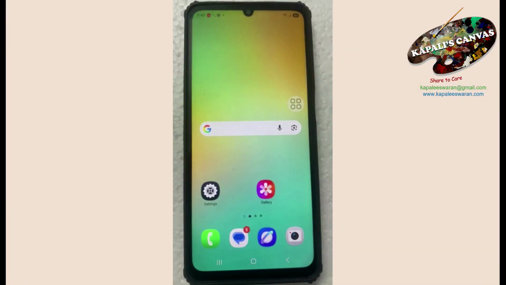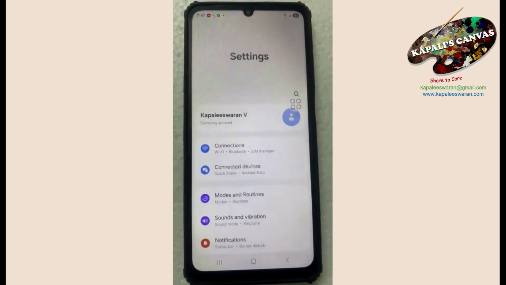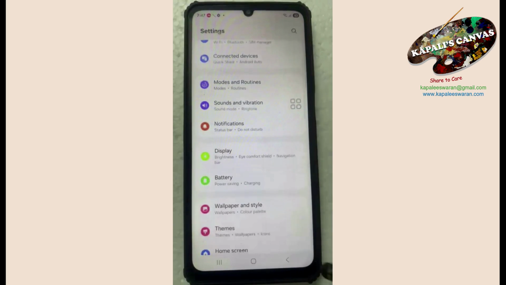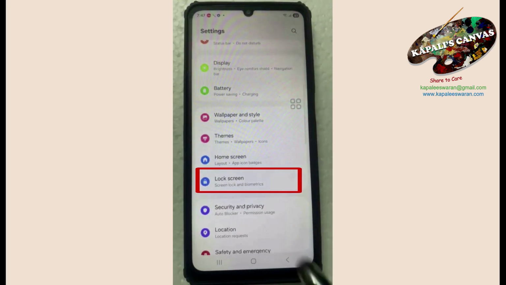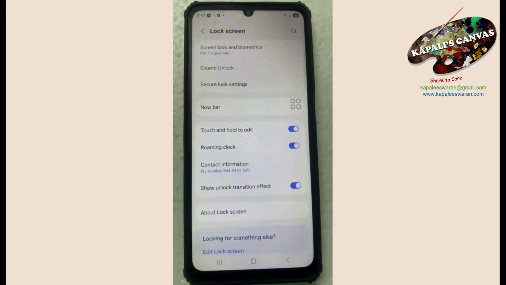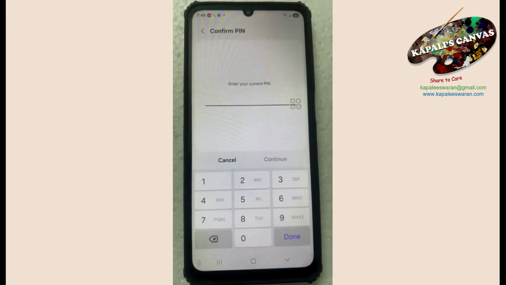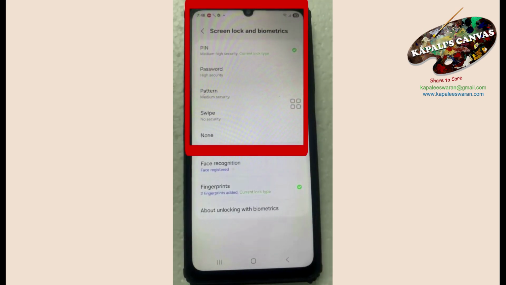To set the lock screen in your mobile, go to the settings and select it. In settings, look for lock screen and select it. On top you have screen lock and biometrics. Select that. To change the pin, it will be asking for the current pin. Now it displays all the screen lock options available for the user.